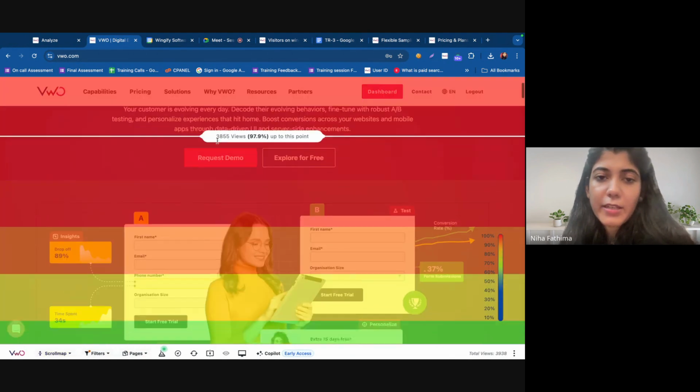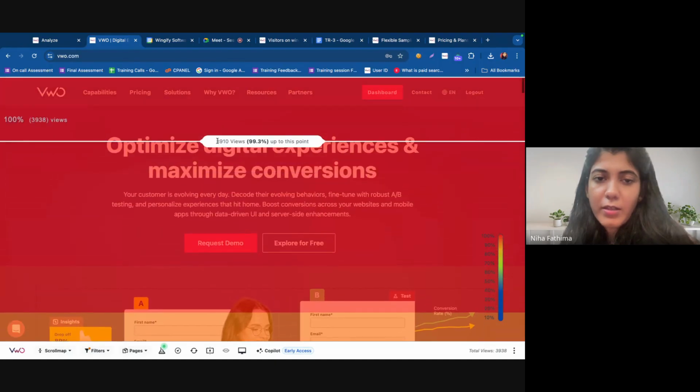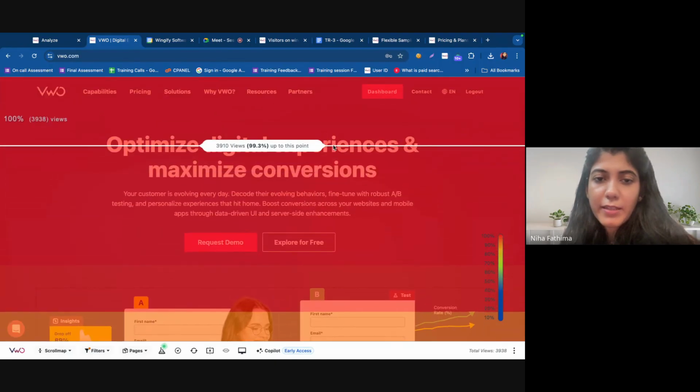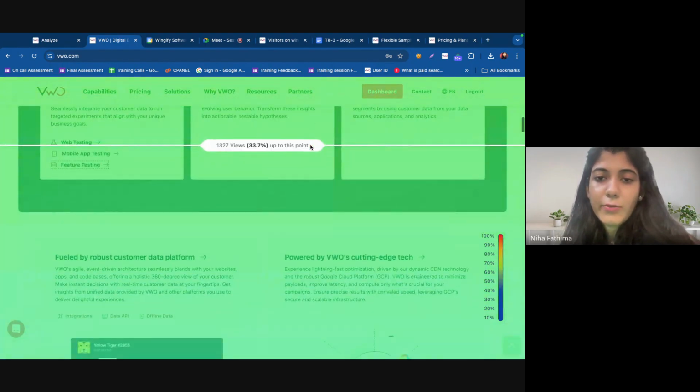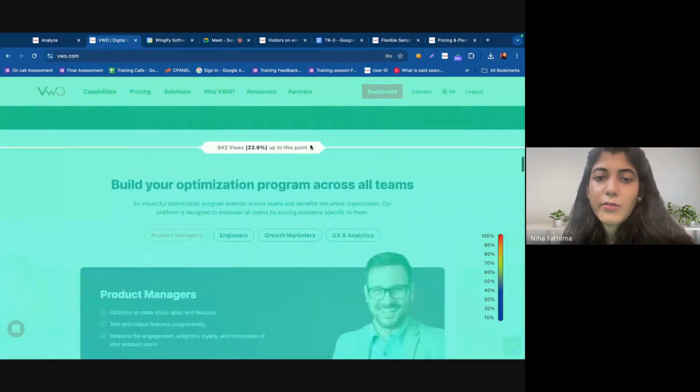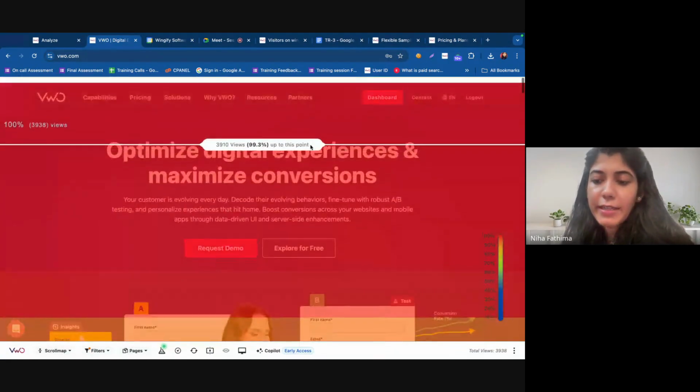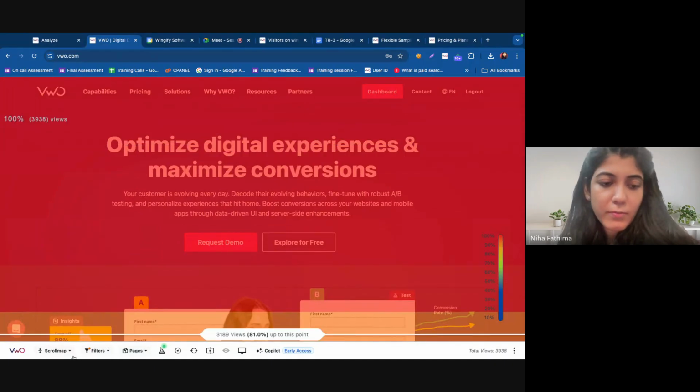Scroll map will tell us how deep our visitors scroll. So up to this point, there's 3,900 views. But can you see when I scroll down, it greatly reduces. Not a lot of people tend to make it till the bottom of the page. Right? So scroll map will tell you what is the ideal length of your web page.